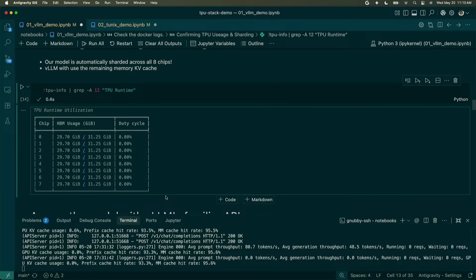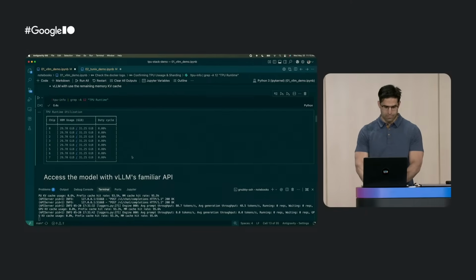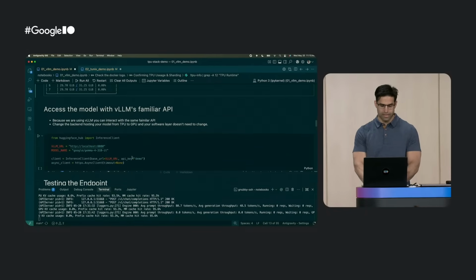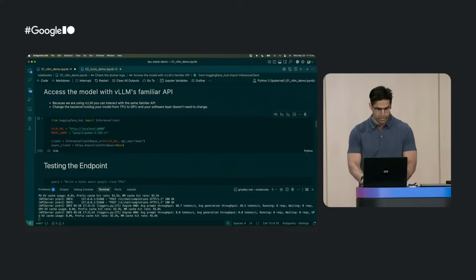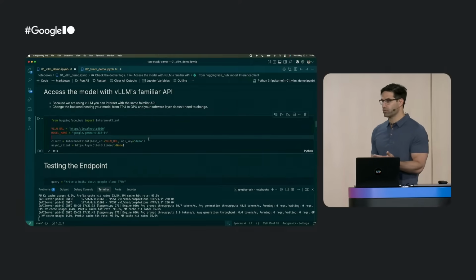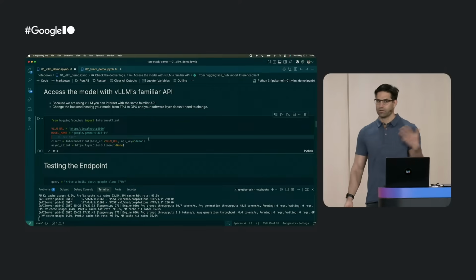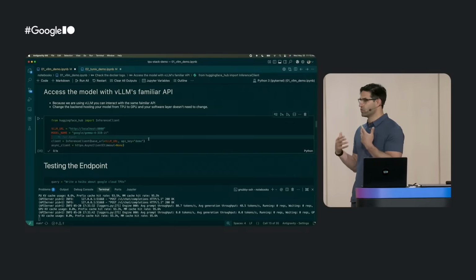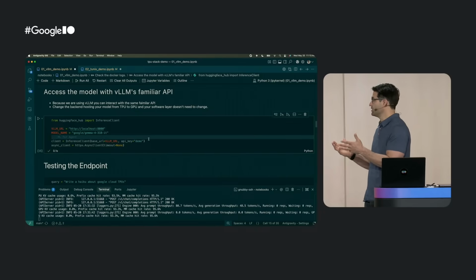is nearly maxed out. Now, this model could actually fit on 4 chips, but we're using 8 because a lot of times you want to have a lot of overhead for the KV cache that your model might need to consume. And then from here on, the great part about the fact that we're using vLLM is that the front end of your software design is going to be pretty much the same as if you were running vLLM on a GPU.